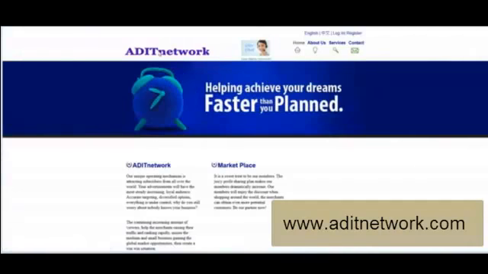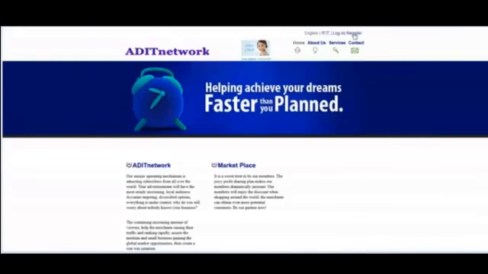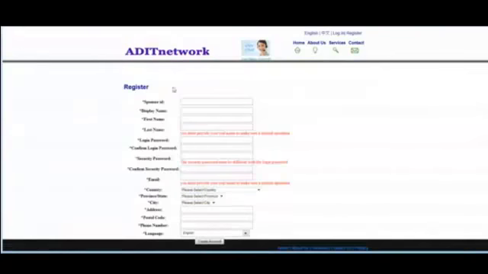I'm on the home page here at ADITnetwork.com, and I'm going to go up here to register. Click on that, and I'm going to get the registration screen. So right now what you need to know is your sponsor's ID number, and when you put that in here, it's important to put the 2 zeros in front of it. It will work without the 2 zeros sometimes, but it always works when you put those in there.